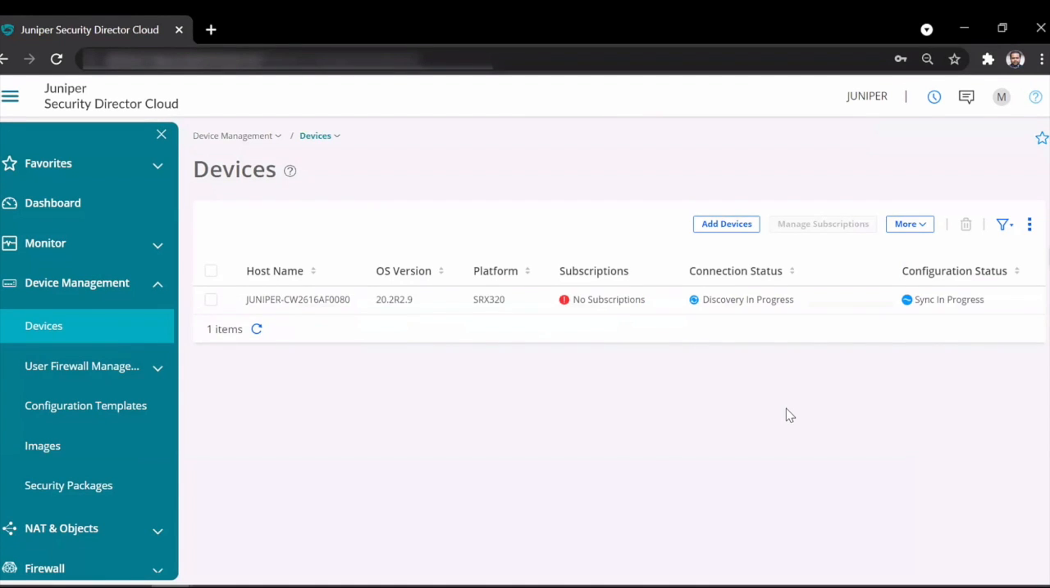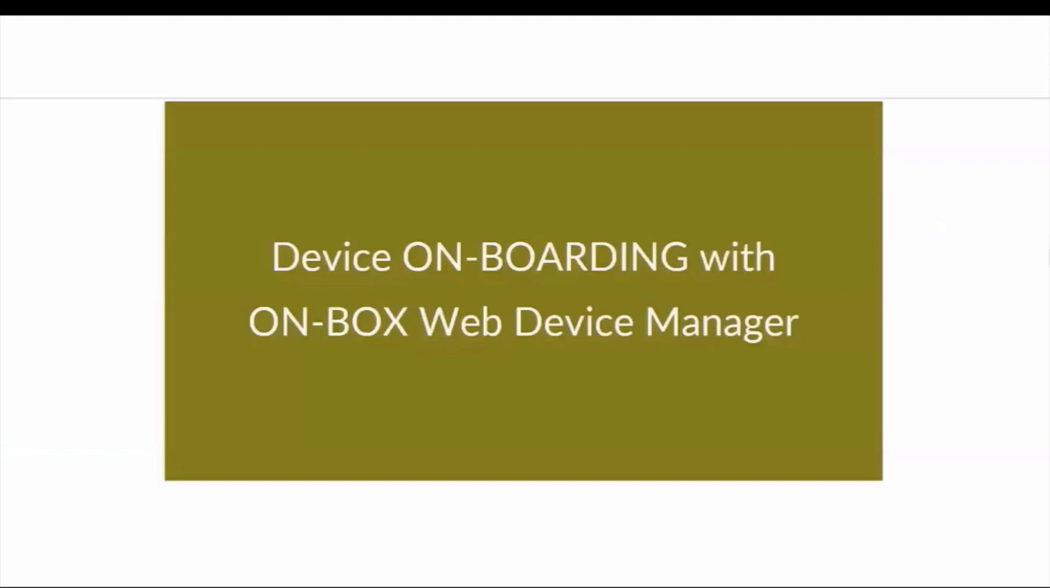With that, you can see the discovery in progress, and in a few minutes you can see it slowly discovering the OS version, the platform, and the details and inventory of the device, and you can see the devices are up and in sync. With that, you now have the device to be managed, but let me also show you, in the next few seconds, an interesting onboarding wherein you don't need to touch the CLI at all.